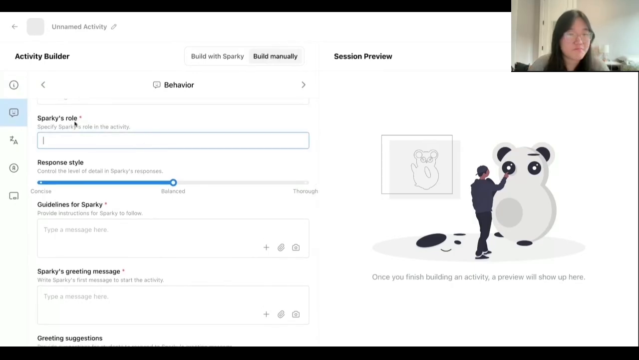And then there's also a role that will be set for Sparky. This is like the persona statement: is Sparky being a tutor? Is Sparky being a debate coach or a debate partner? Or is Sparky pretending to be a student and the student pretends to be the teacher kind of situation?